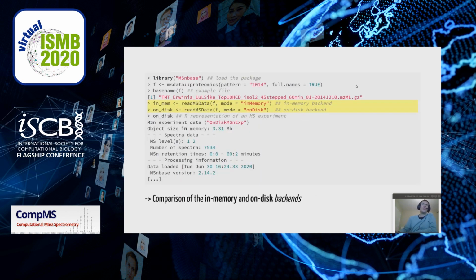In the following code chunk, I start by loading the MSnbase package, here on the first line. The data is stored in one of the many community-maintained open formats, such as mzML. And here, I load a file from the msdata data package that I'll be using as an example. The MSnbase readMSData function here can be used to parse that raw data file and create an R representation thereof.